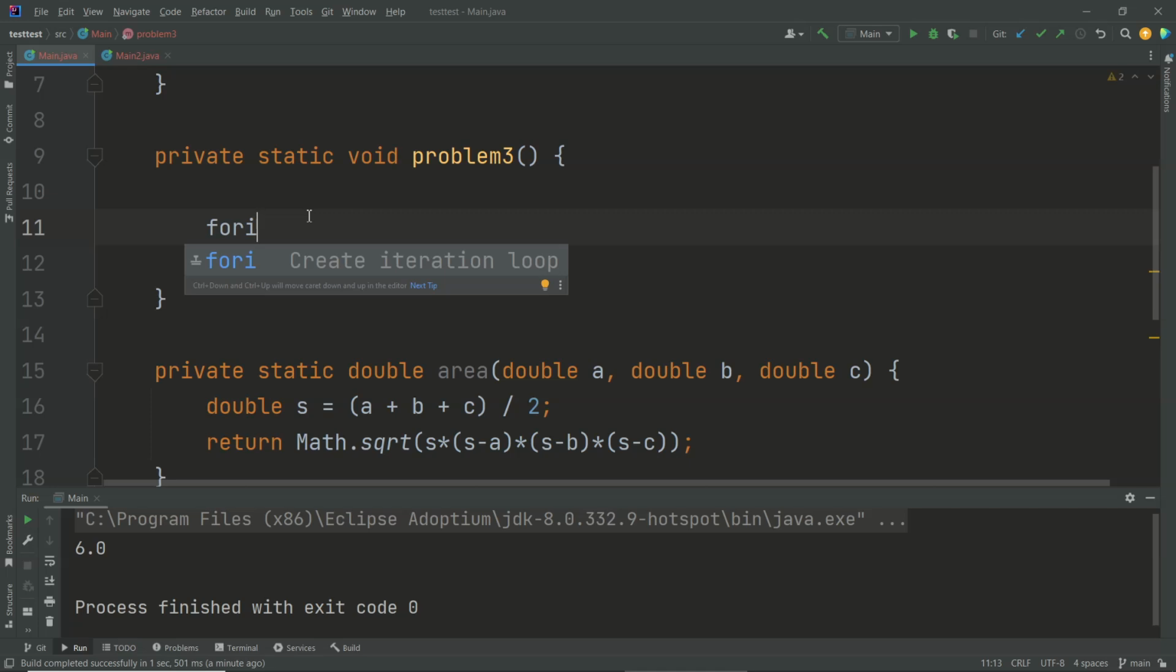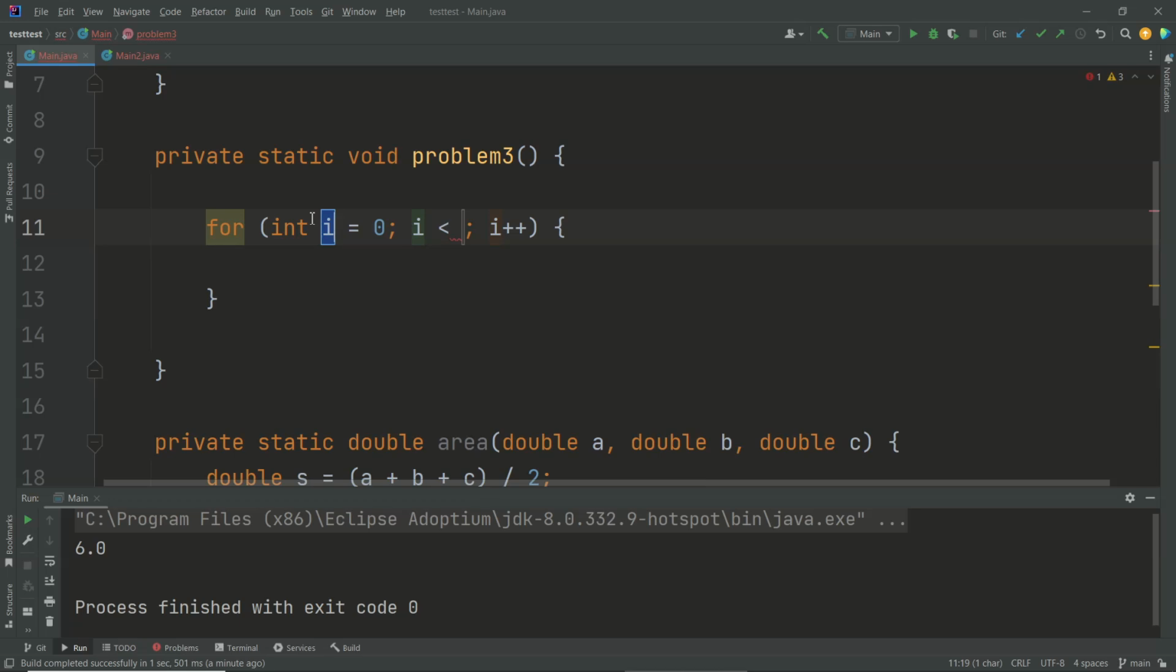The hotkey is fori, and then you can hit tab or enter. i is a fine variable name because we're just counting how many loops. And I want to do it 20 times. So if I start from 0 and I go up to i is less than 20, that will be 20 total repetitions of what's inside the curly braces here. I know I want to print something, so I'll print.